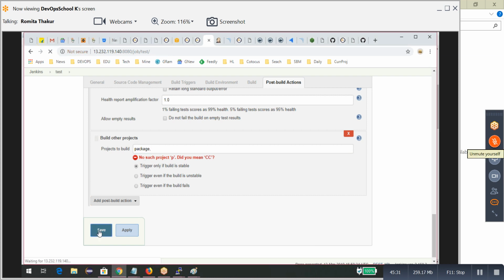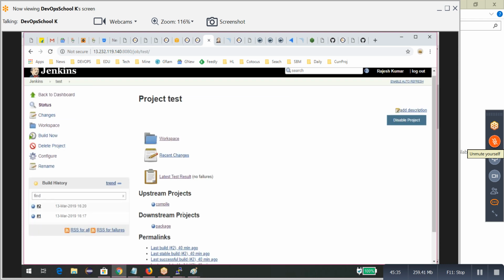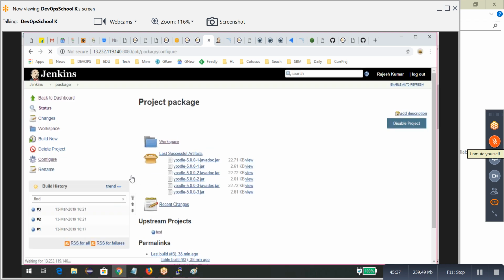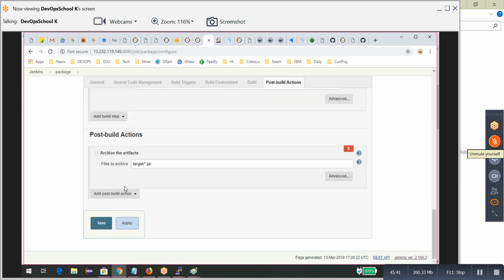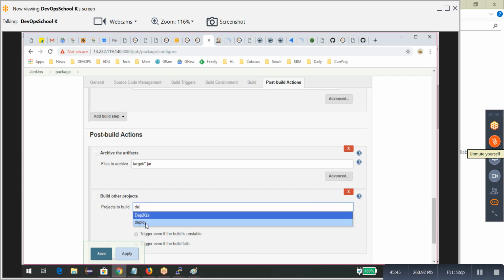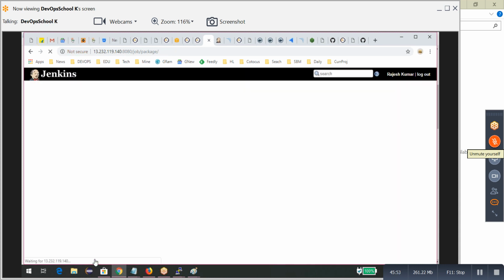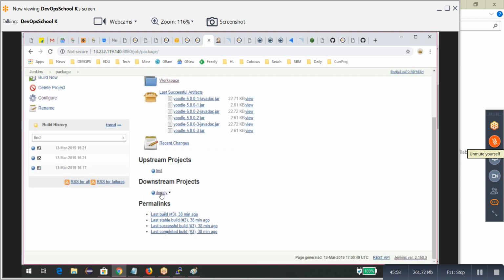Package, refresh. Package will call the next project, which will be deployed to repo. So deploy to repo, push will action. Deploy to repo. Okay. So deploy, refresh. Deploy to repo. Deploy will call deploy to repo.